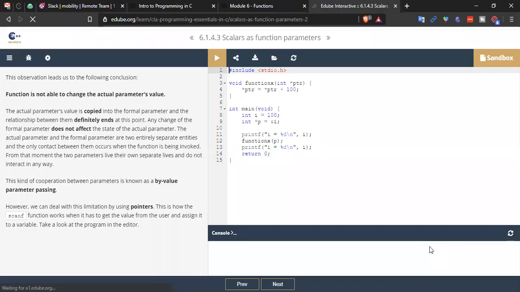Okay, so this observation leads to the following conclusion. A function is not able to change the actual parameter's value. The actual parameter's value is copied into the formal parameter, and the relationship between them definitely ends at this point. Any change in the formal parameter does not affect the state of the actual parameter.